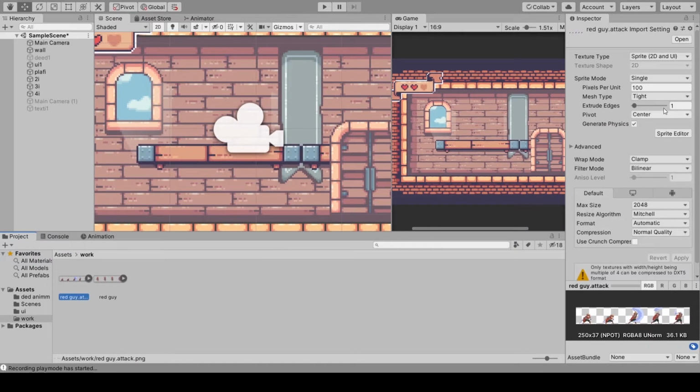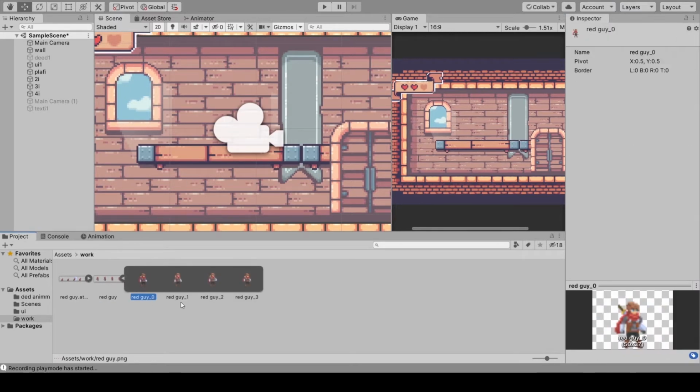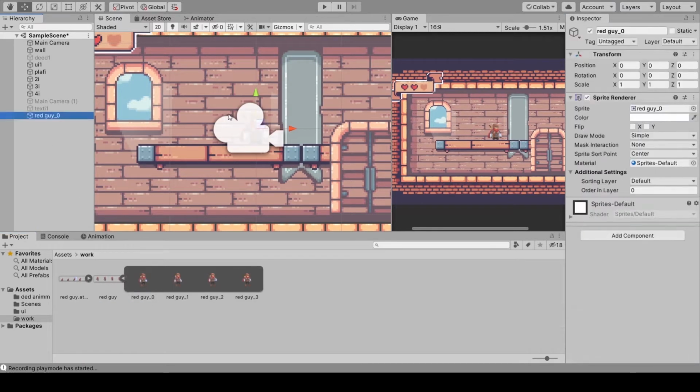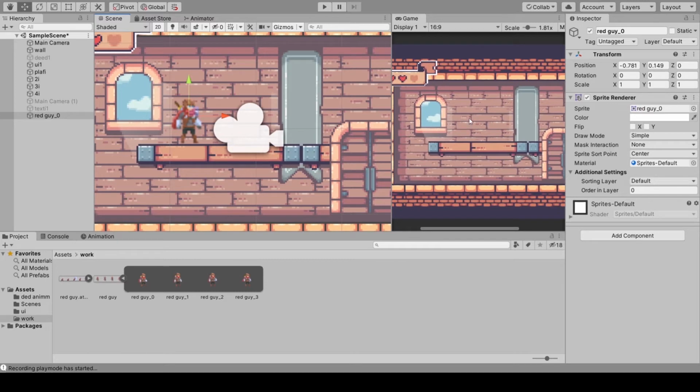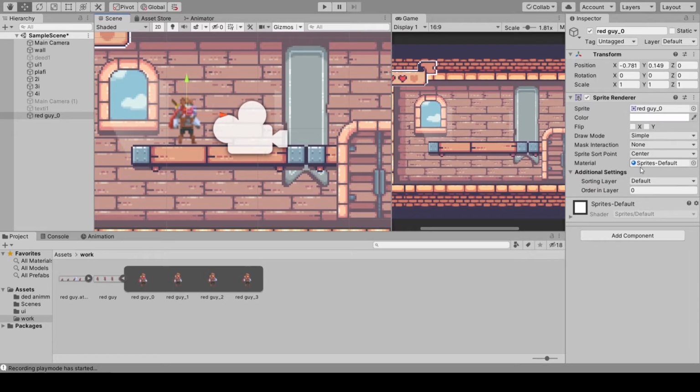I will do the same thing for the attacking animation. Go to Sprite Editor, slice, and click apply. Now I select my sprite and drag it to the scene. We can't see him in game mode because he's in the wrong order. So I go to order in layer and put something high, something like 15, so we can see him.